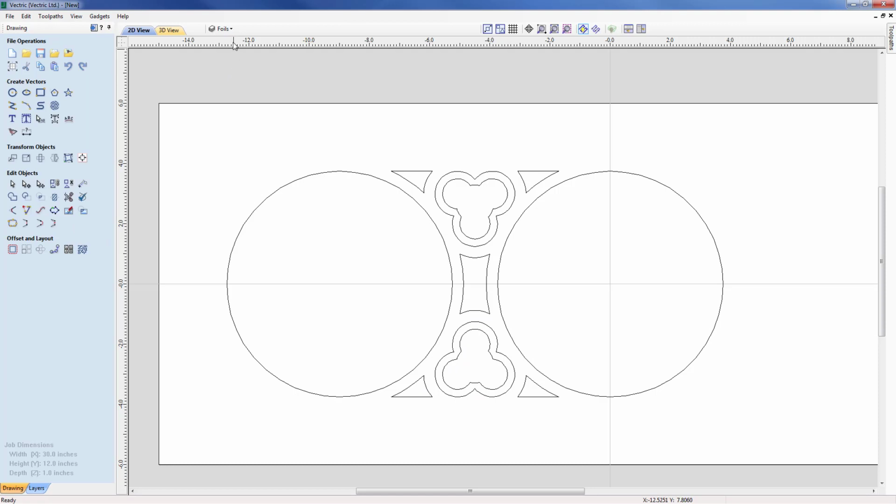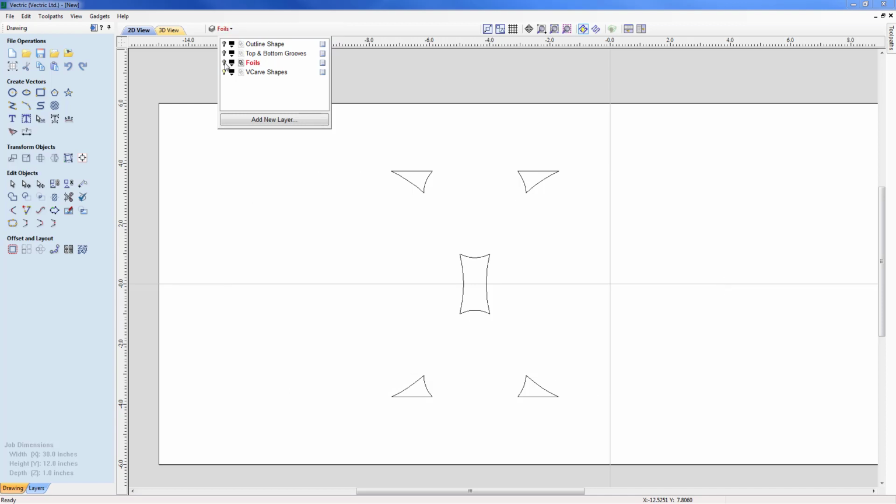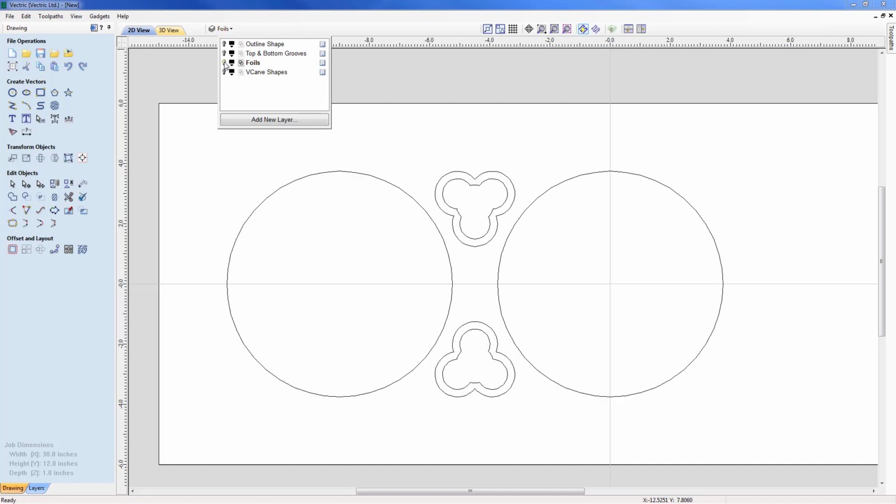If we just check to see what has happened to the layers, because obviously we had a number of entities on different layers there, I'm going to switch off the foils and we can just see the V-carve shapes, and then I can switch off the V-carve shapes and just show the foils. So everything seems to be working out well at the moment, and we'll now move to the next stage.